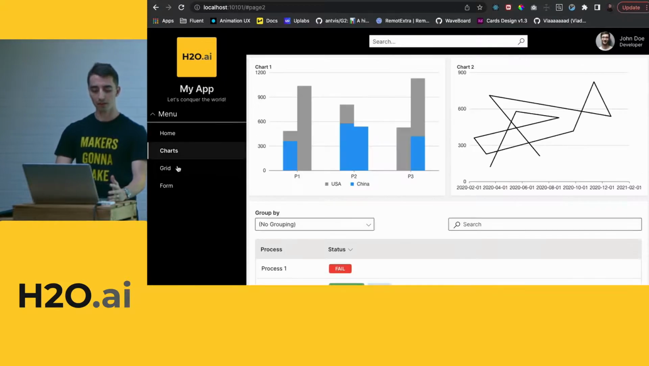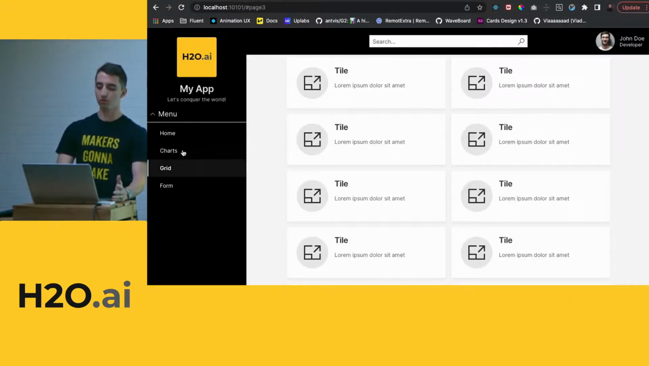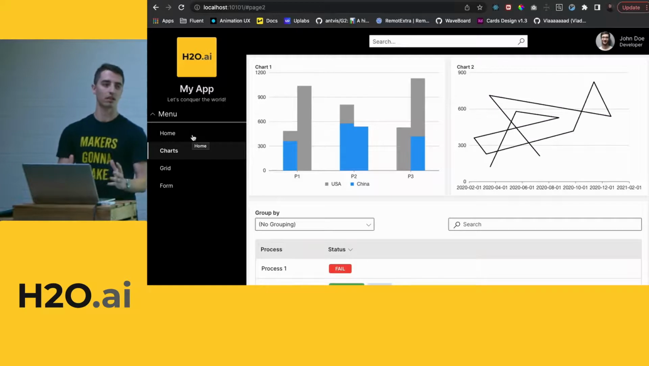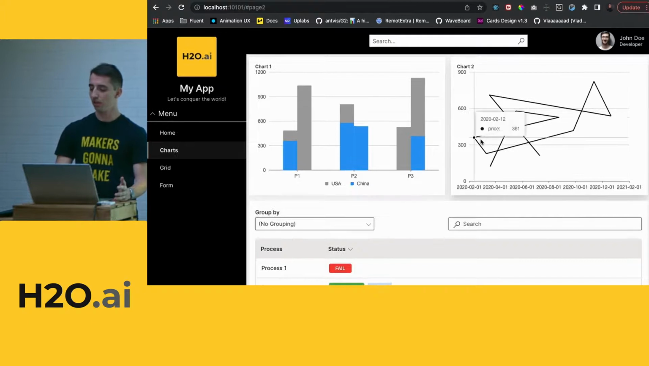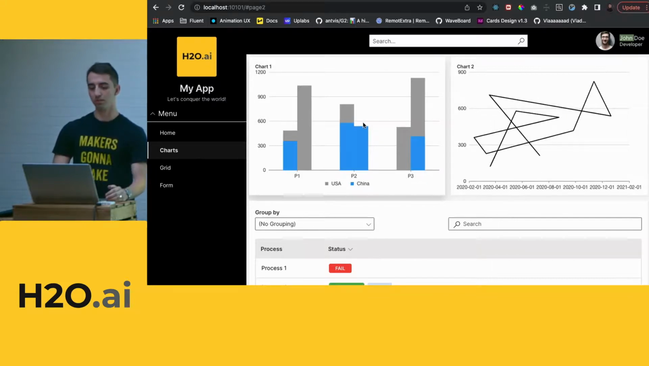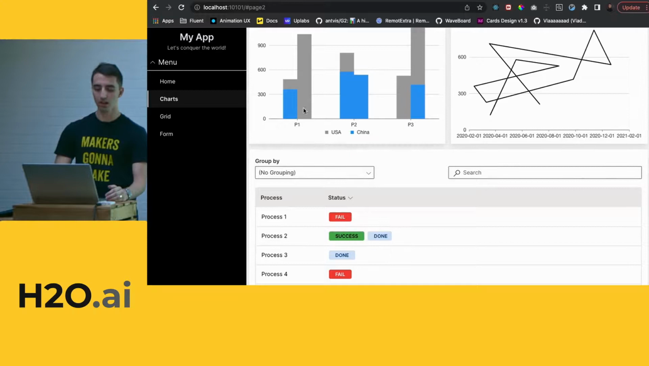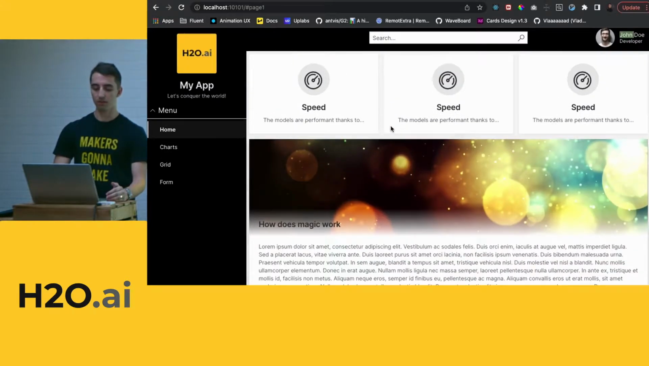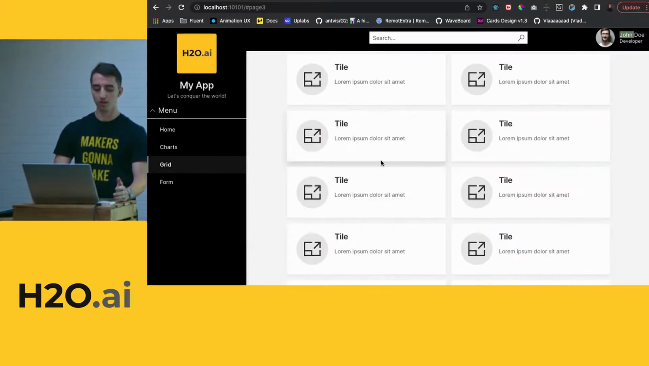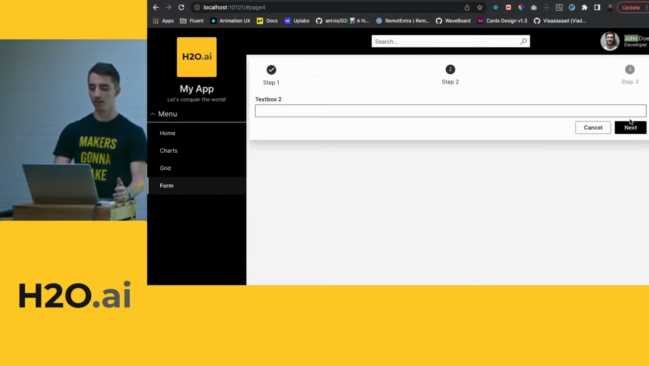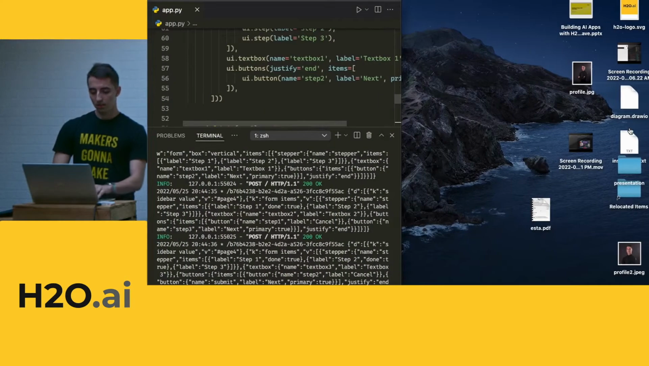You have navigation working out of the box. All you need to do is fill it with your own data. You have this very nice avatar, Johnny. Then you can see how to use plots, groups, and different kinds of layouts, grid, form, etc. So all you need to do is fill in your own data and you are good to go. So now you know.